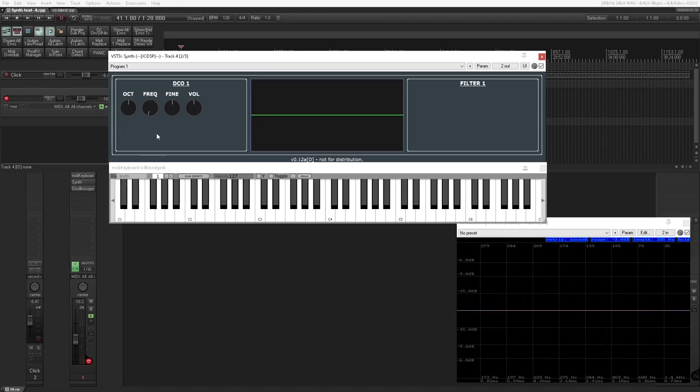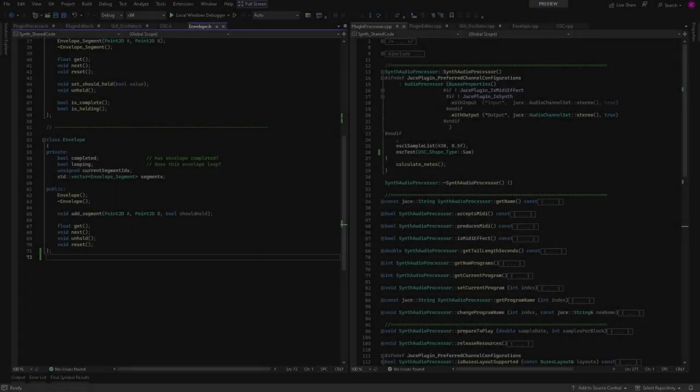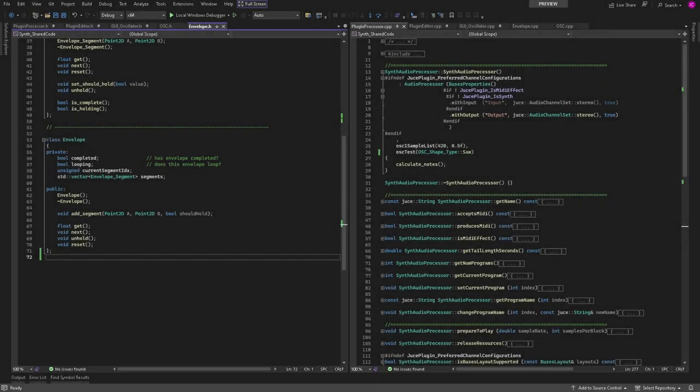And of course we can transpose. So for example, if I play the C major scale, then we can transpose it to say C sharp, then play the C major scale again. Then we have C sharp major. So yeah, that was just another little development update.